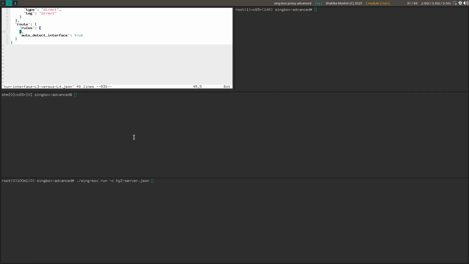Let's continue module 2, TUN interface in Sing-box, and talk about some pitfalls and also a comparison between layer 3 tunnels like OpenVPN and WireGuard and layer 4 tunnels like what we have in modern proxies, and specifically Sing-box. So I have the HY2 server as usual, and I have the file: the TUN interface layer 3 versus layer 4.